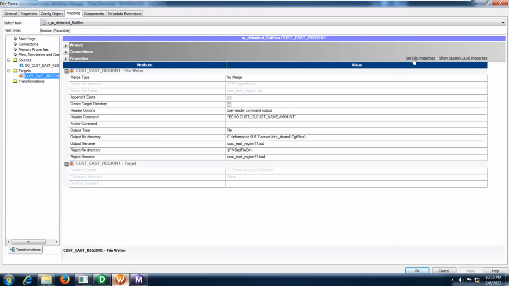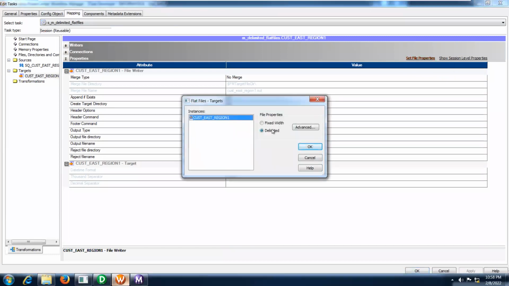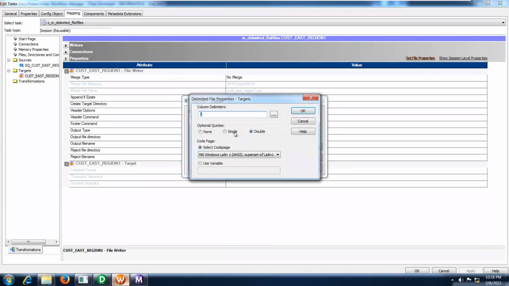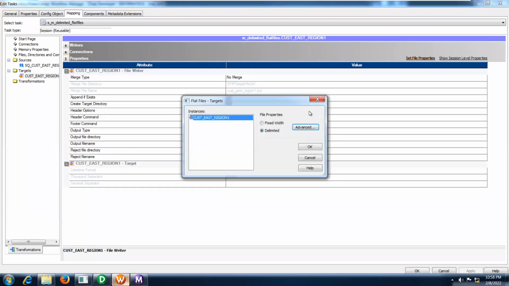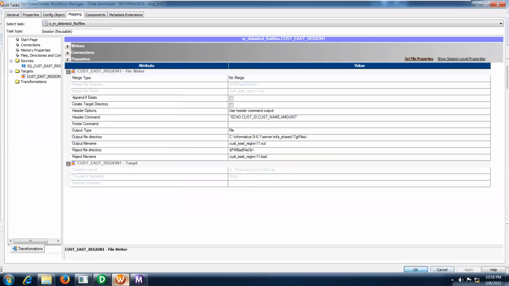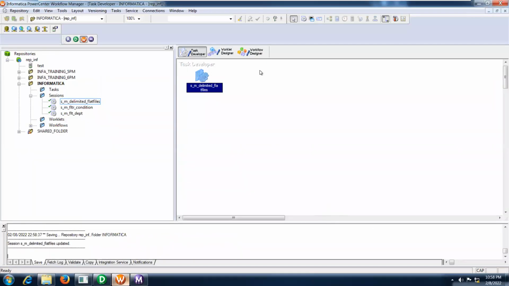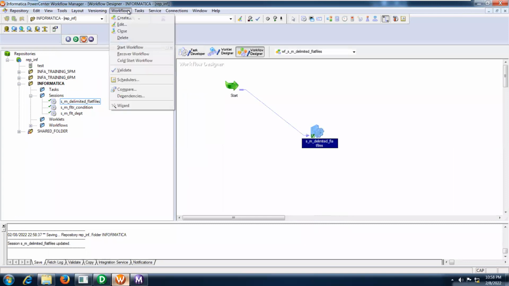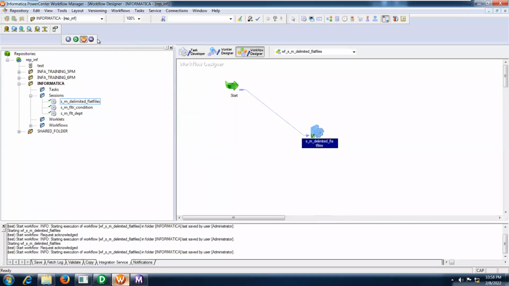Go to set file properties. This is very important. Click on this one and go to advanced, which is related to the delimiter. Here you see double is selected. I don't want this one. I want to mark it as none. That's all. Click OK. Again click OK. Then apply. Click OK. Control yes. Now you can run your workflow again.